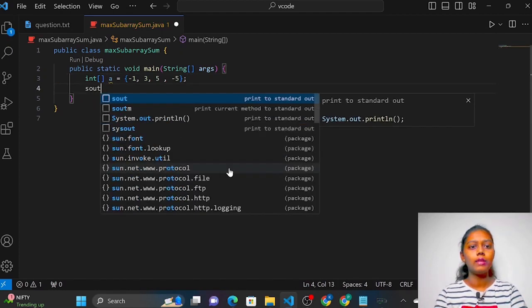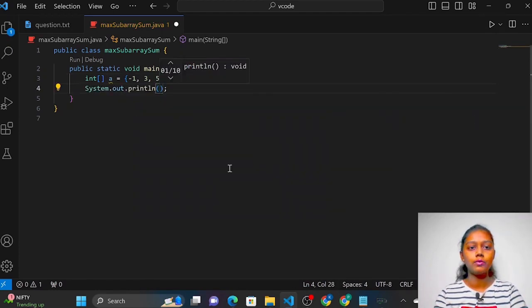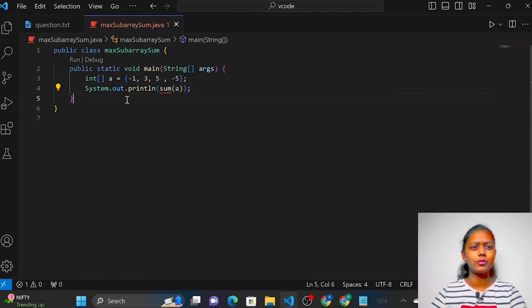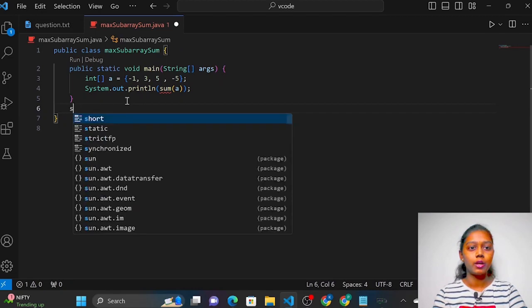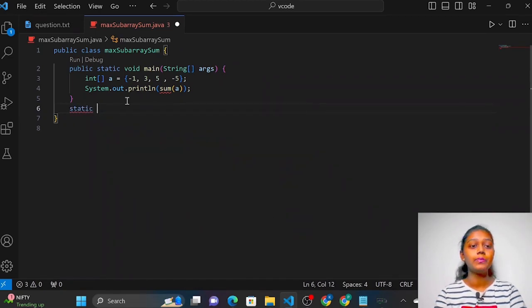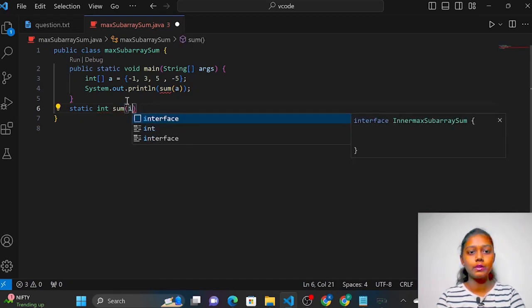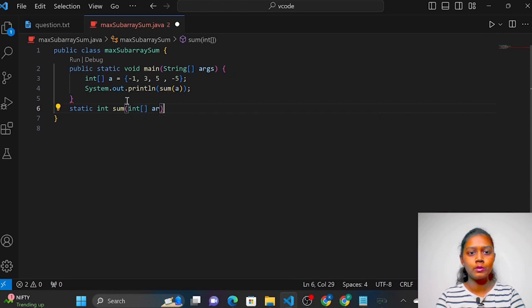Now I will write the print statement and call the function. Let the function name be sum a, so I'm keeping it short. Let me write the function here, which is a method. It is static, the return type is int, and the name of the function is sum. The input parameter is an array, so let it be a again.